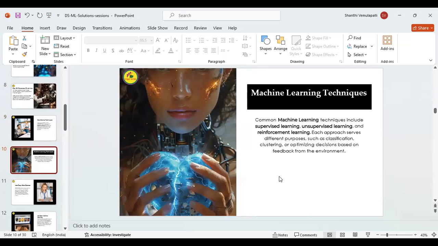Right. Next one is machine learning techniques. Common machine learning techniques include supervised learning, unsupervised learning, and reinforcement learning. Each approach serves different purposes such as classification, clustering, or optimizing decisions based on feedback from the environment. Now, if you see, common machine learning techniques are supervised learning.